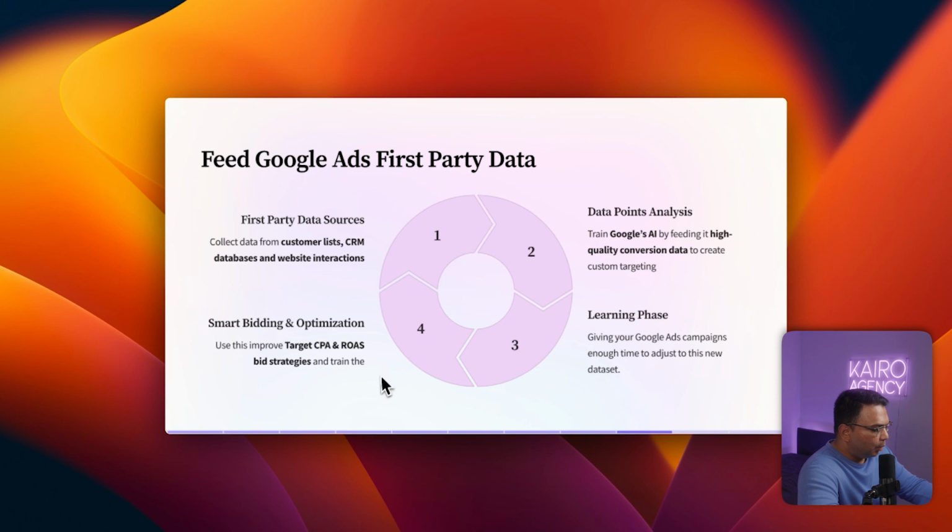Now, lastly, point 4 of feeding Google Ads first party data. You need to be leveraging smart bidding and doing the correct optimizations. These are going to be things like using a target CPA and a target ROAS bid strategy. Because Google understands the value of your customer, you can now plug in a target CPA and a target ROAS bid strategy. Google is going to be able to locate these people across the internet much more easily. And again, you can then train the algorithm to basically find these customers with that first party data set.